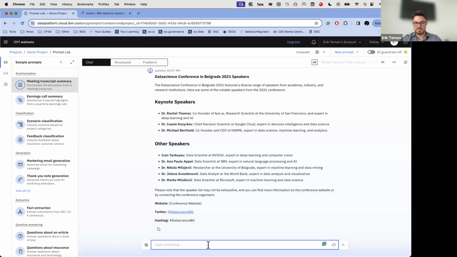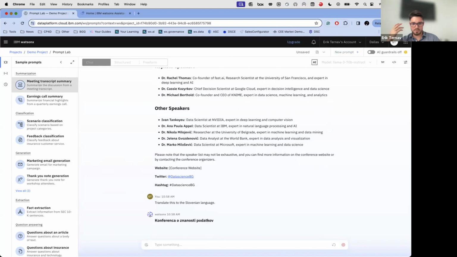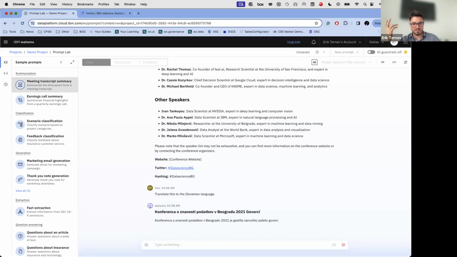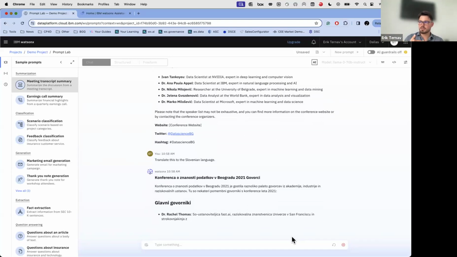Right now in Slovenian, let's say I should just add, I don't know, translate this to the Slovenian language. Now, also to keep in mind, right, when your konferenca znanosti podatkov Beograd, so it translates into the Slovenian language.